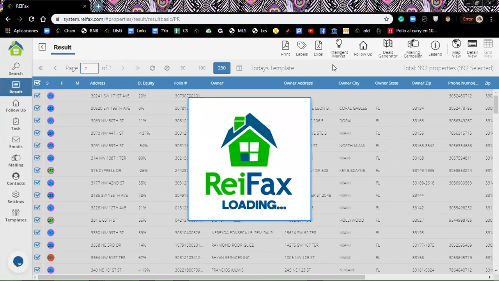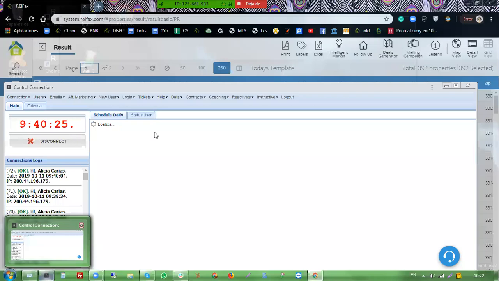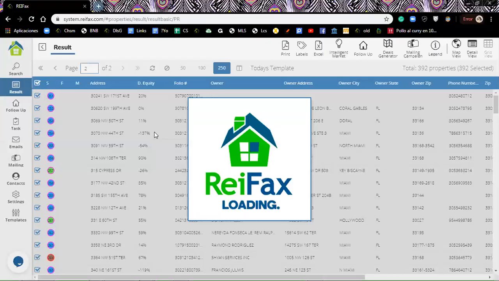It will take a little while, and it will download it to an Excel sheet into your download file in your computer, and from there you can take it and use it for whatever. Let's wait for it.